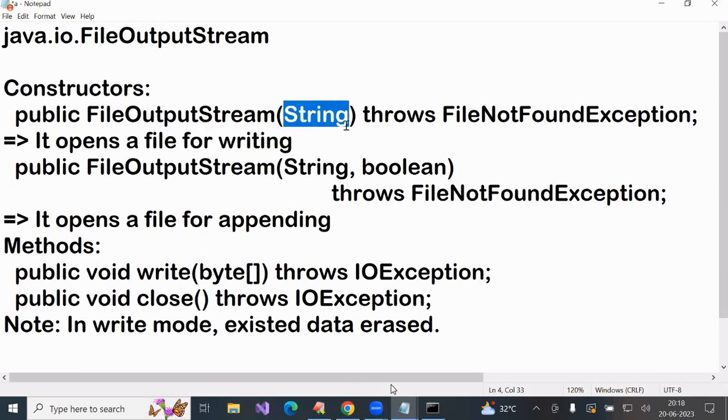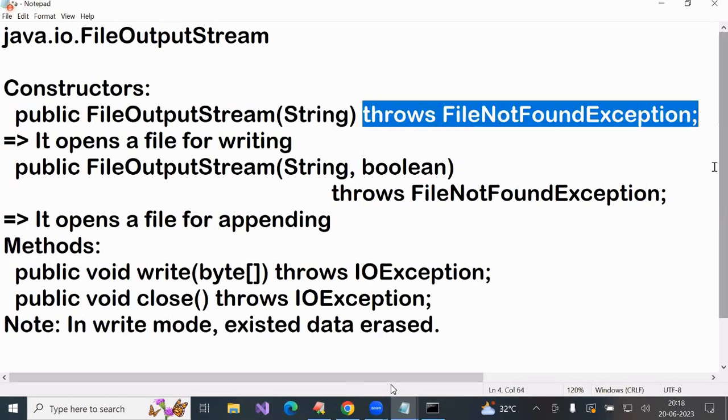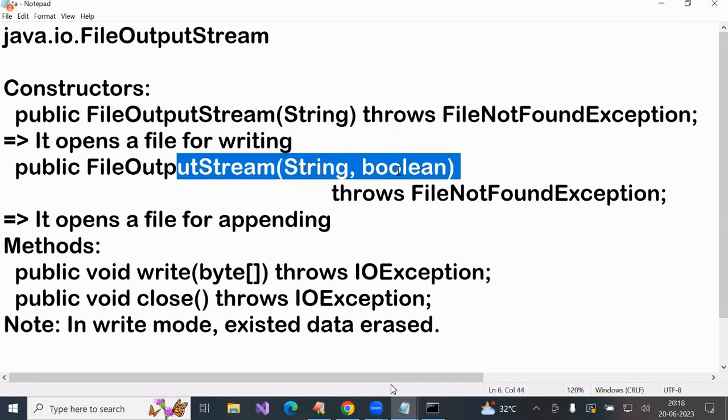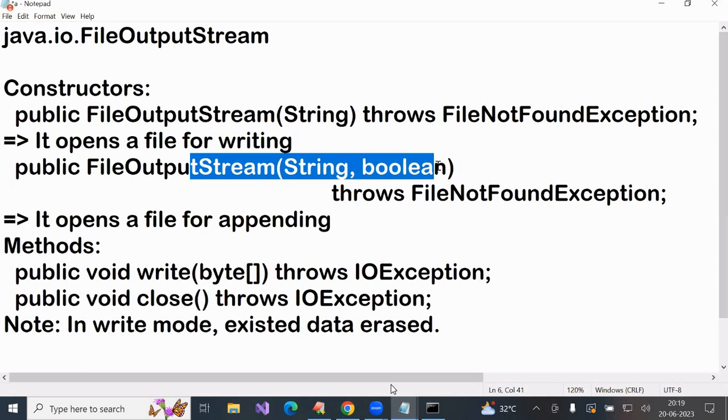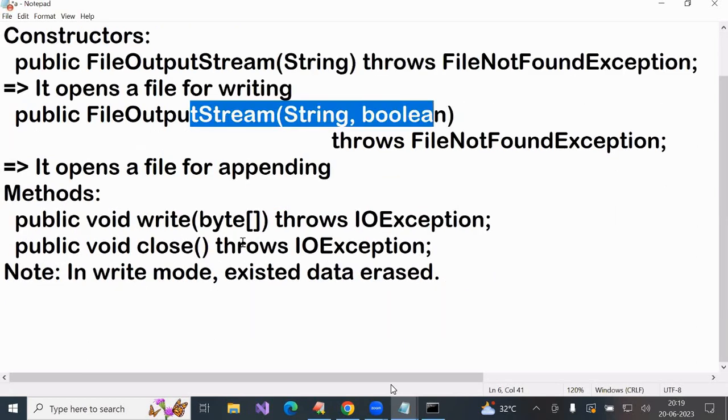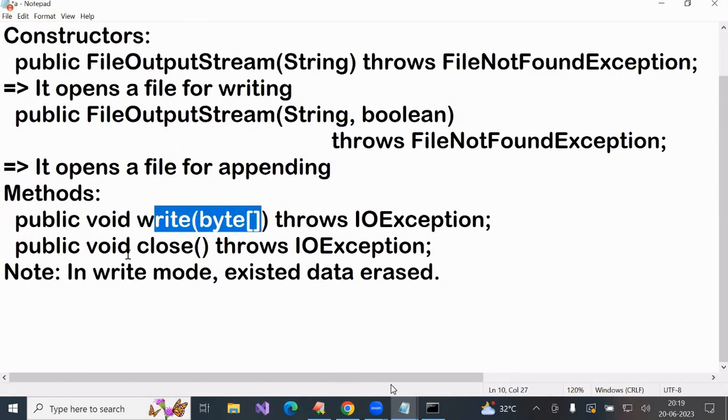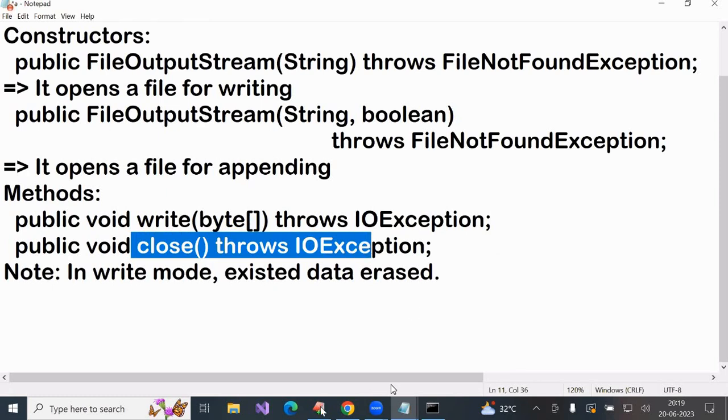If the file is not there, it will be created. While creating, if any problem comes, then FileNotFoundException comes. Here also it will be open in append mode if you write true. If you write false, it is write mode. If you write false here, there is no difference between the first constructor and the second constructor. Now, the write method is for writing, the close method is for closing.